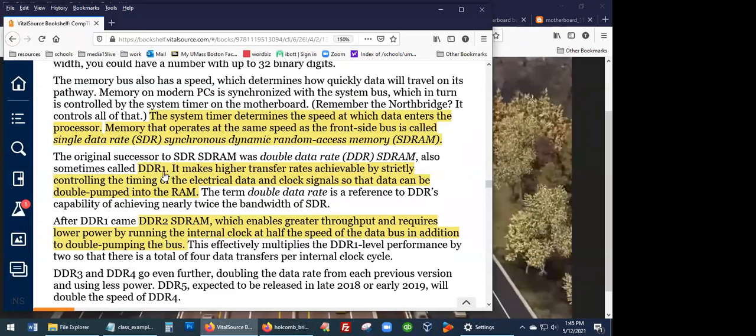Now, DDR1 says it has a very high transfer. But DDR2 has an equally high transfer, but requires, what does it say here? Lower power. So it's probably more efficient. DDR2 is more efficient than DDR1.